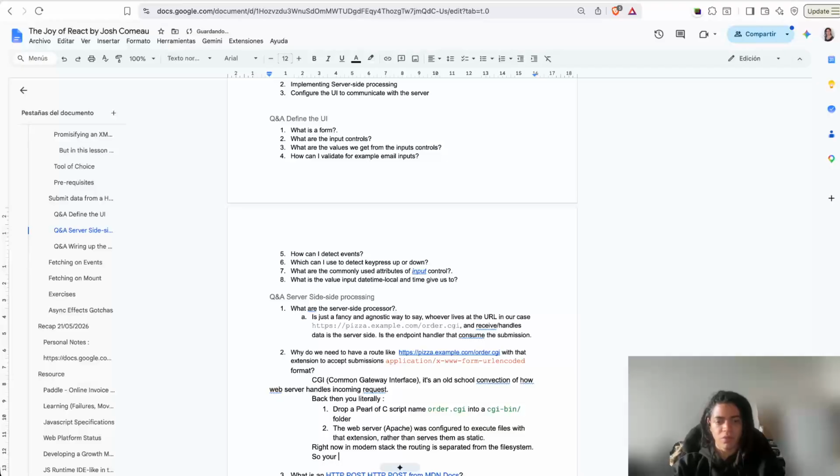So your browser can send the data. Your action could point to the route order, and it's up to the framework, whether it is Ruby on Rails, or Apache, or in this case can be Node or Express or GraphQL, to run that and map that path to a handler.